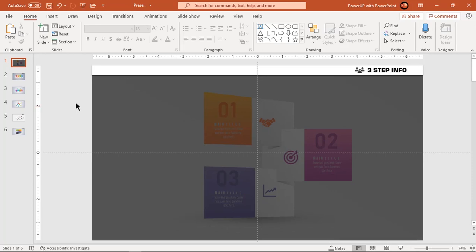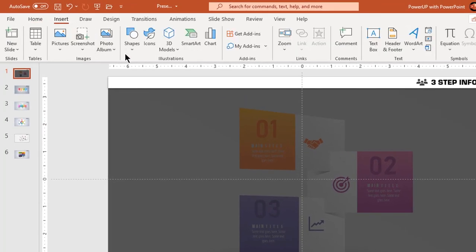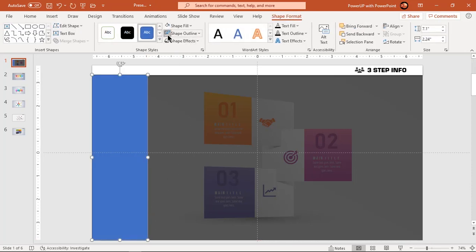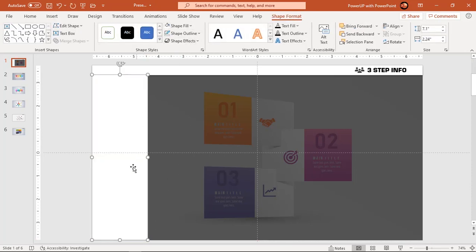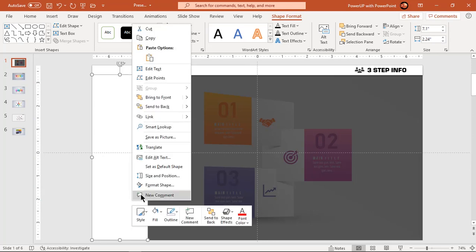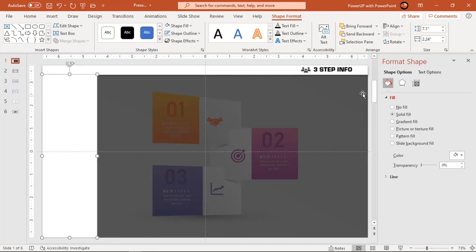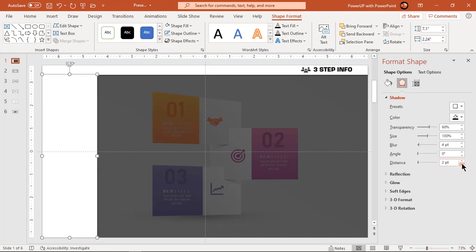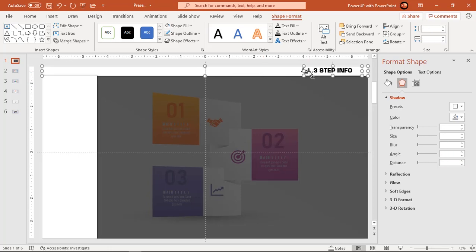Next, go to Insert tab, and draw a rectangle shape on the left portion of the slide. This will be our main menu. Make it no outline, and fill it with white color. Again, format this rectangle with an outer shadow effect, with the same distance value. Bring the upper rectangle shape and slide title to front.